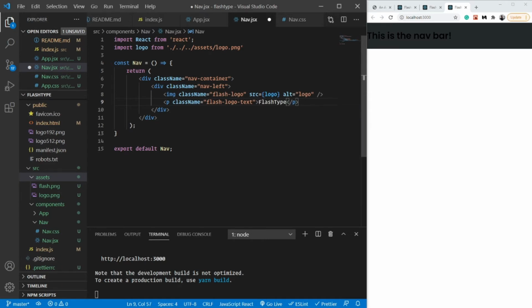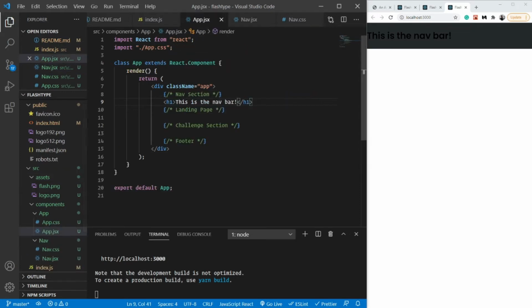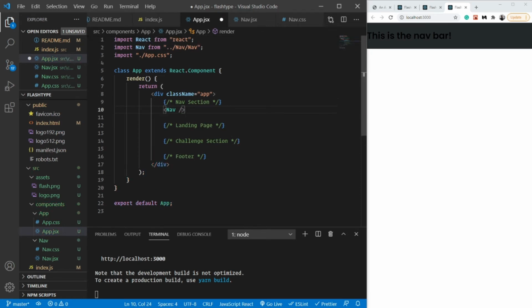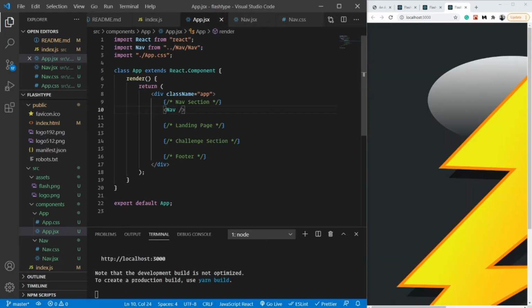And then I'll do the title as flash type, and then let me just quickly import my navigation bar inside my app component, nav. So as you can see, VS Code automatically imported nav from ./nav/nav. So this is something super cool about VS Code.